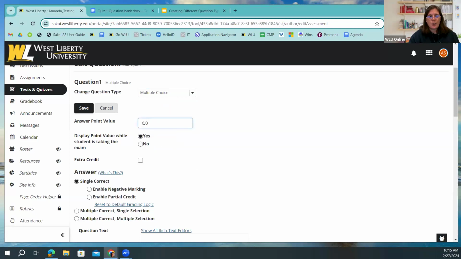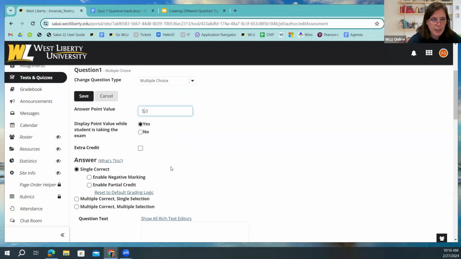Point value. Here, this is for this question alone. You can put in a point value and display the point value while the student is taking the exam. Some students want to know how much each question's worth, especially if you're going to divide it up. So if one question is worth 2 points and it's just a simple true false question, that's fine. But if it's a multiple choice and it can have partial credit or anything like that, you probably want the students to know. Do they have extra credit?